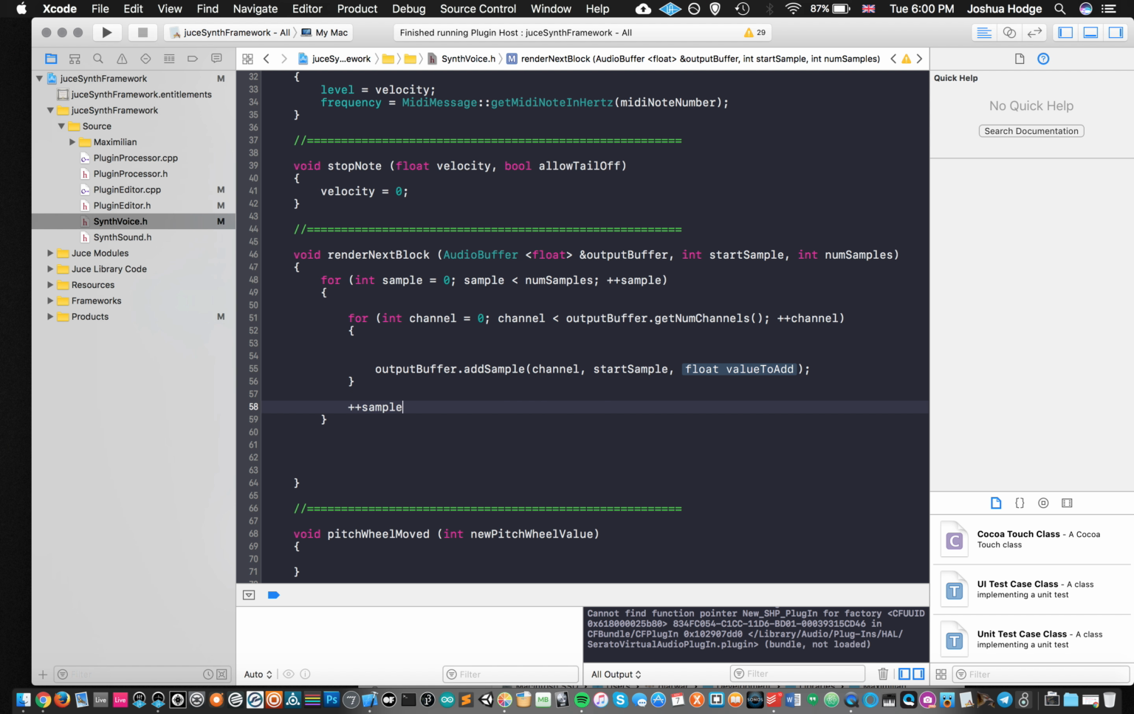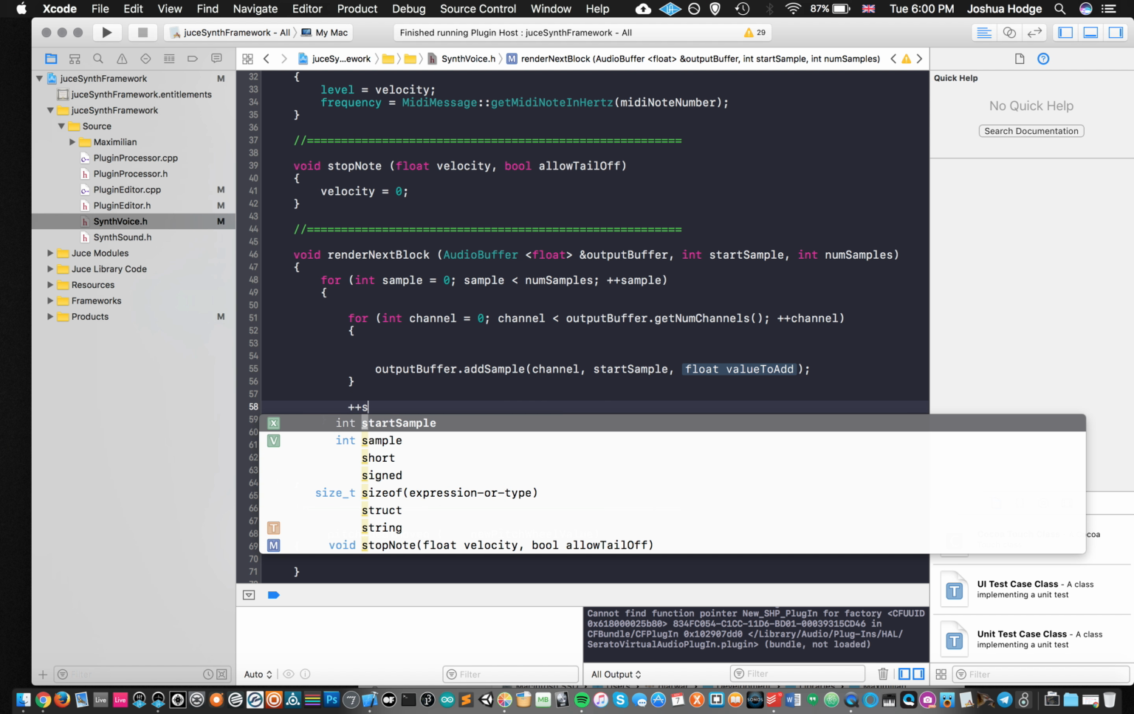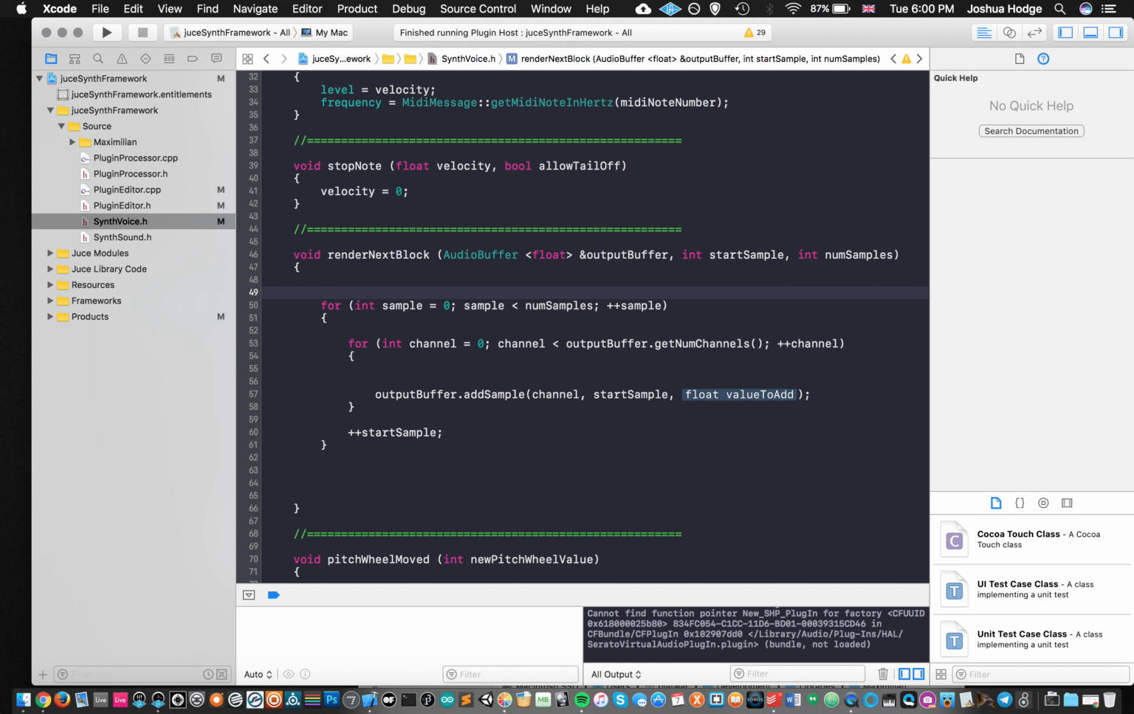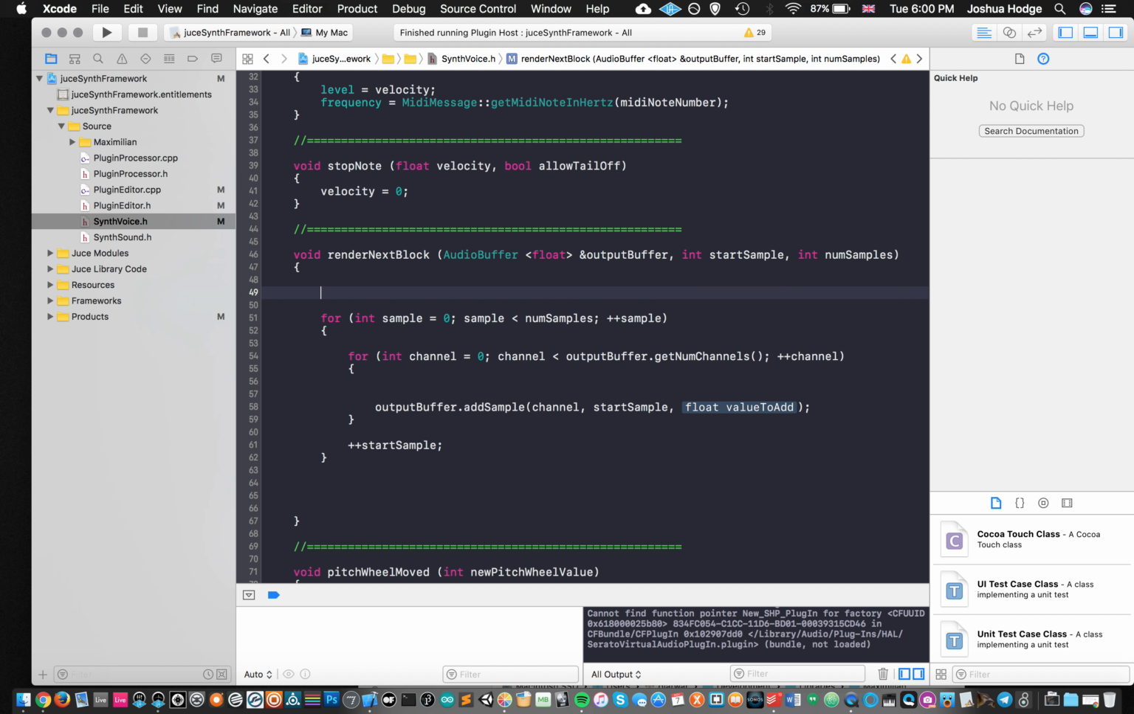Okay, and then we're just going to do plus start sample, outside of that channel for loop there. Okay, so we have our audio callback here. Shall we just test it out real quick? I think this should work.